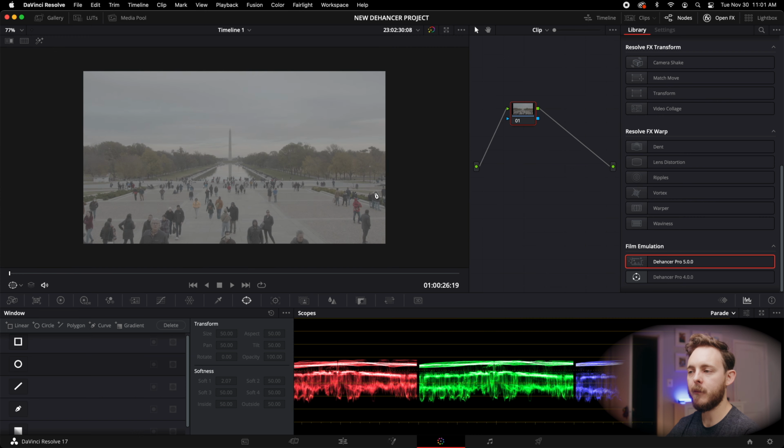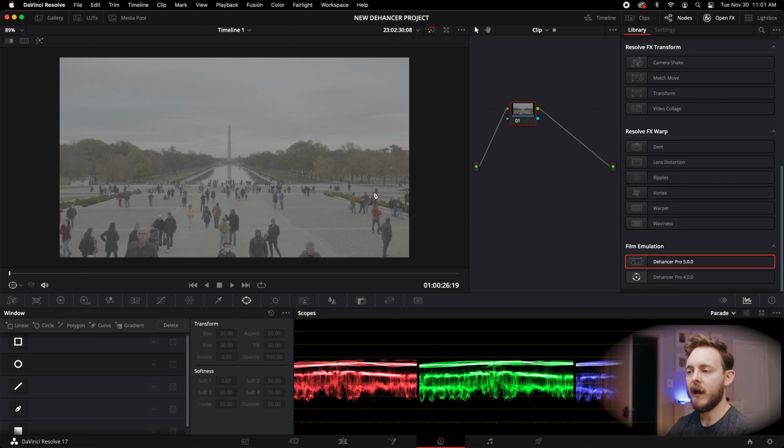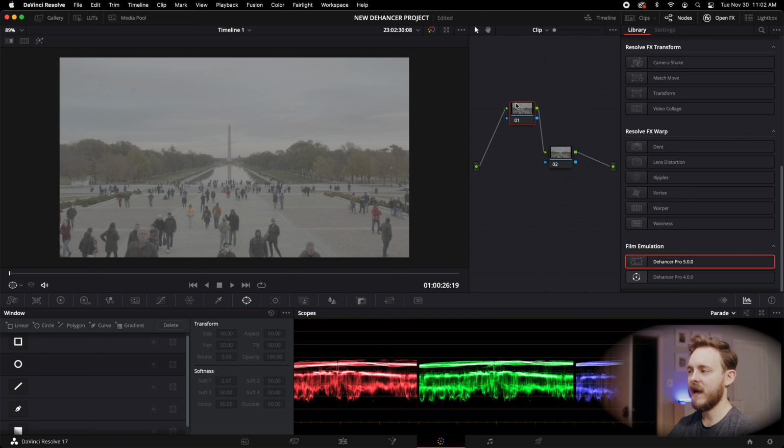This is again a static shot from the Lincoln Memorial towards the Washington Monument. It was pretty close to golden hour, a little overcast that day, nothing fancy going on at all. And so we'll start the exact same way, except with this one, we're just going to have 2 nodes. We don't need any other nodes. This is our base, and this is Dehancer.